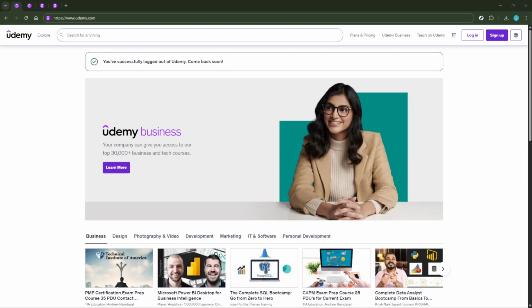So, let's get started. First things first, open up your favorite web browser and head over to Udemy's website by typing in udemy.com. Once you're there, you'll want to direct your attention to the top right corner of the page. That's where you'll see a button labeled Sign Up. Go ahead and click on that.